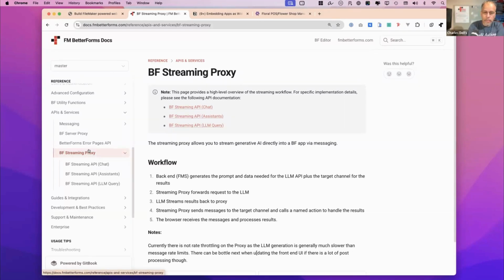The BetterForms streaming proxy is basically an interface that sits within our cloud infrastructure that allows you to do streaming. Streaming is kind of tricky to do in general. It requires some middleware, and typically streaming is done over a WebSocket. It's a protocol that browsers can use to communicate to the server. There are a number of different protocols, maybe 4 or so that are common. And our streaming proxy uses WebSockets.